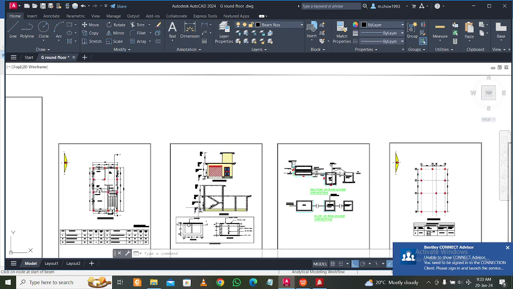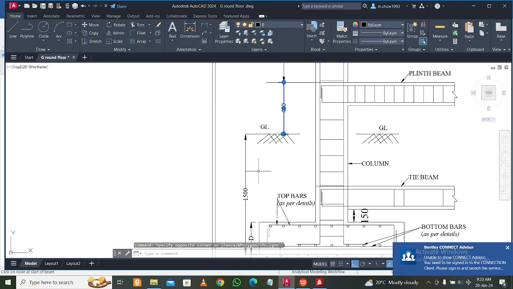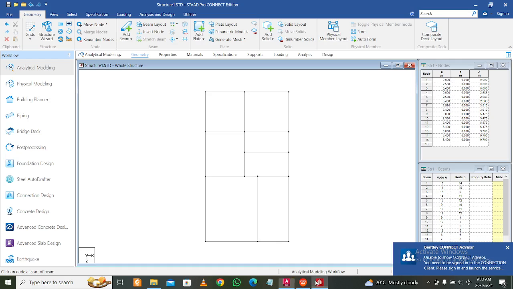So plinth level is 0.45, and if you go in this page you can see plinth level is 0.45 and then foundation level is 1.5. So total height is 1.95. If we add these two, since we are working on this level which is the plinth level, so total height is 1.95. Okay, so we'll select all the points which have your primary beams.